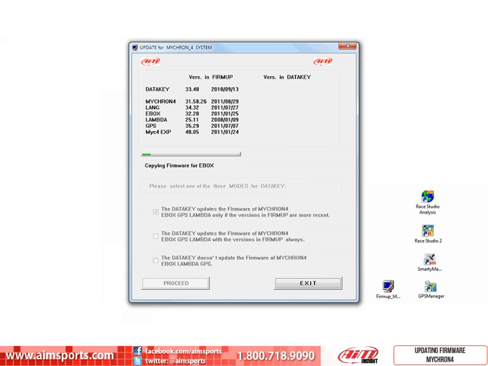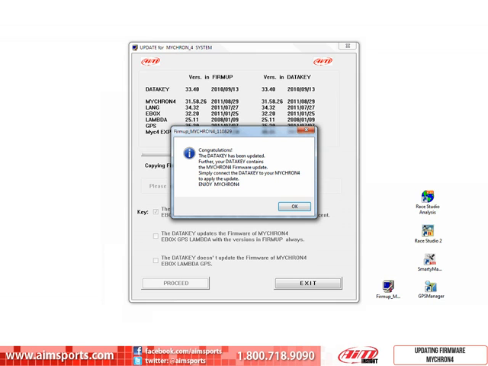Then the program begins copying the firmware update onto the data key. When the process is complete, a message will open telling you that the data key has been updated with the MyChron4 firmware. Click on the OK button to close the message and finish this part of the firmware update process. At this point, simply unplug the data key from your USB port and then plug it into the expansion port on the back side of your MyChron4. It is the port labeled EXP/PC, and then turn on the MyChron4 and the firmware will be updated.